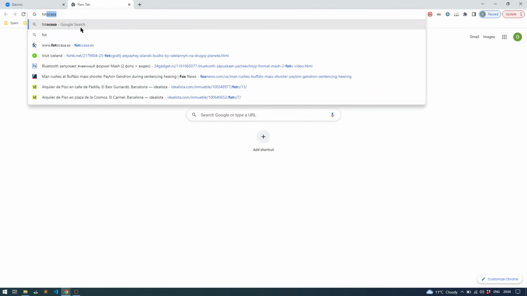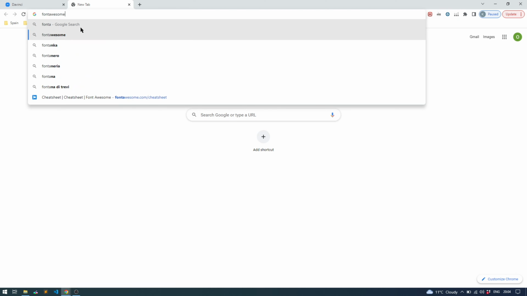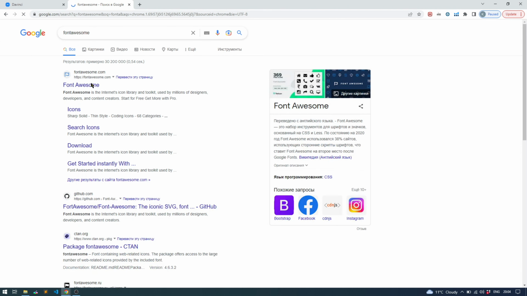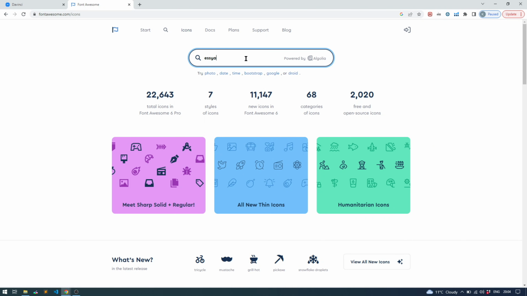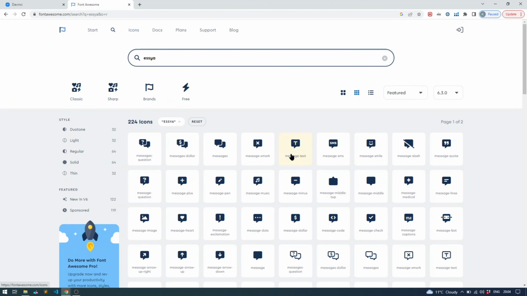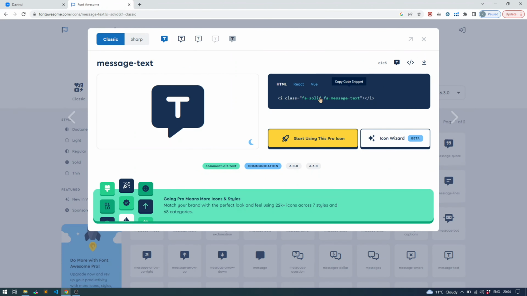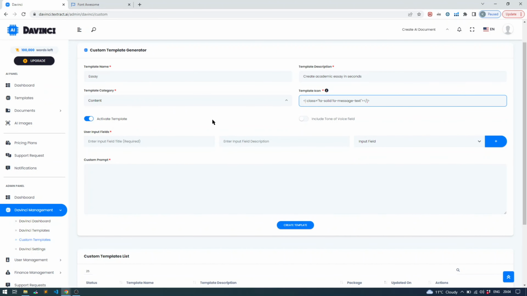So if I go to the Font Awesome website and just pick anything, it's not really important. Just click on it, copy it, and then paste it here. That's it. That's how you include an icon. You can put any icon there.